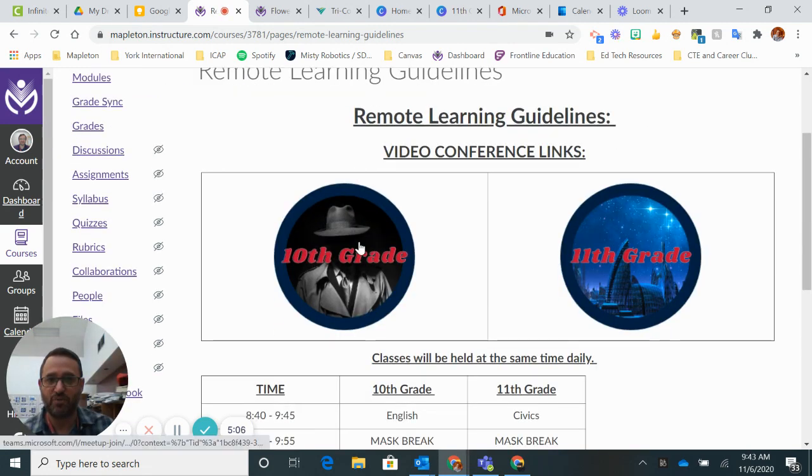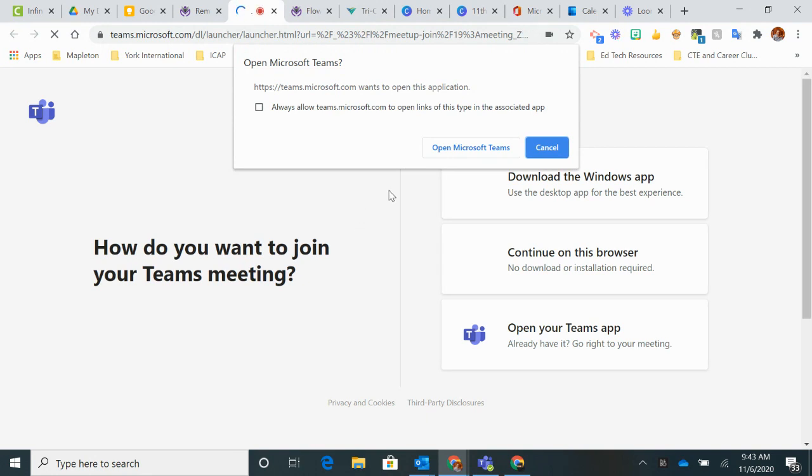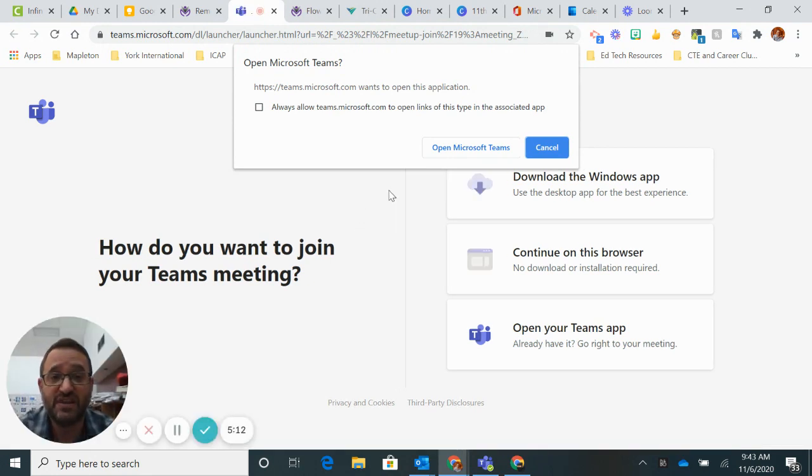Now if I press this, it's going to launch Microsoft Teams. This would allow students to select whatever they want. It'll say continue on this browser, which if they have a Chromebook, is what they'll have to do. If your Teams app is already open on your computer, it'll just click open Microsoft Teams, and then they will go right into conference with you. The best part about this is you only have to do this one time. You don't have to create it every day. You have a permanent video link, and that's all set to go.